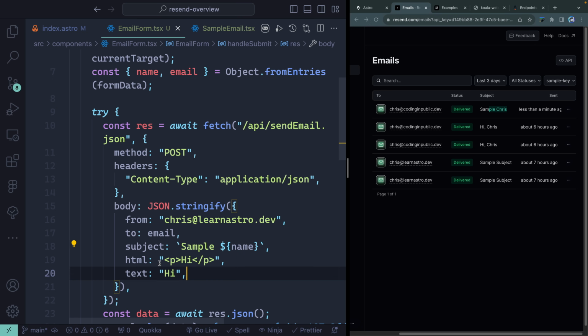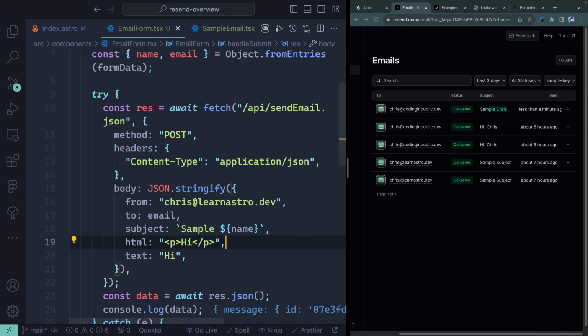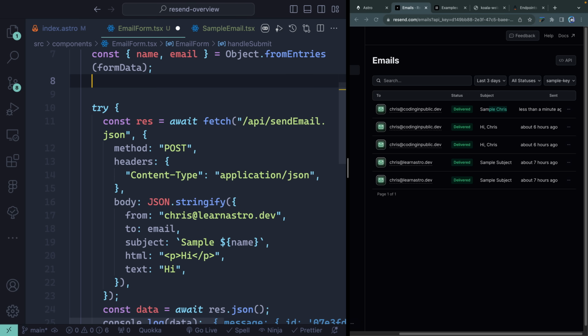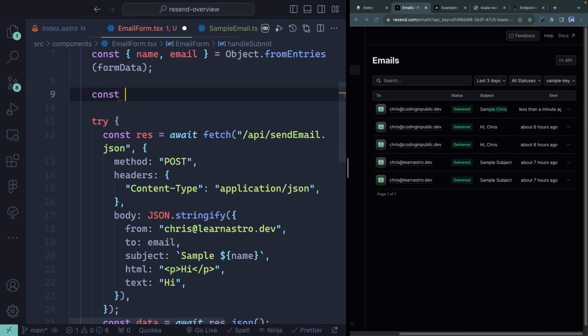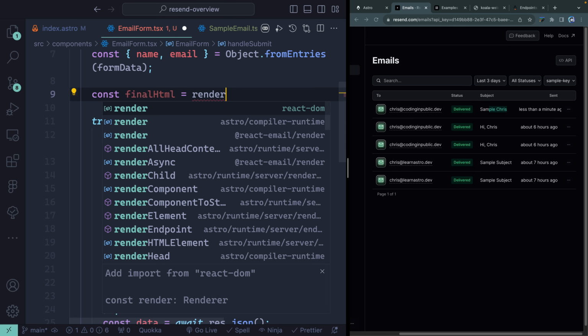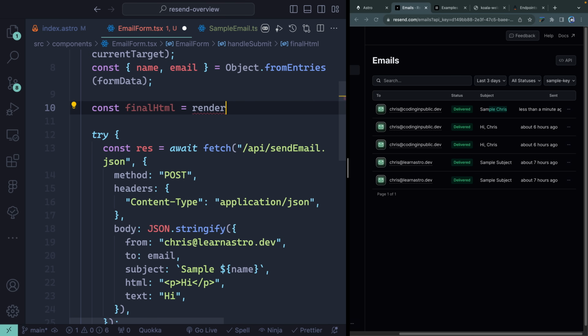So this HTML and the text are where we need to change that. Let's go ahead and come up top here, and I'm just going to add a new constant. We'll call it final HTML or something like that. And here we can use a function that we're given by React email called render. That's one of the ones that we actually installed. Remember that? React email render.